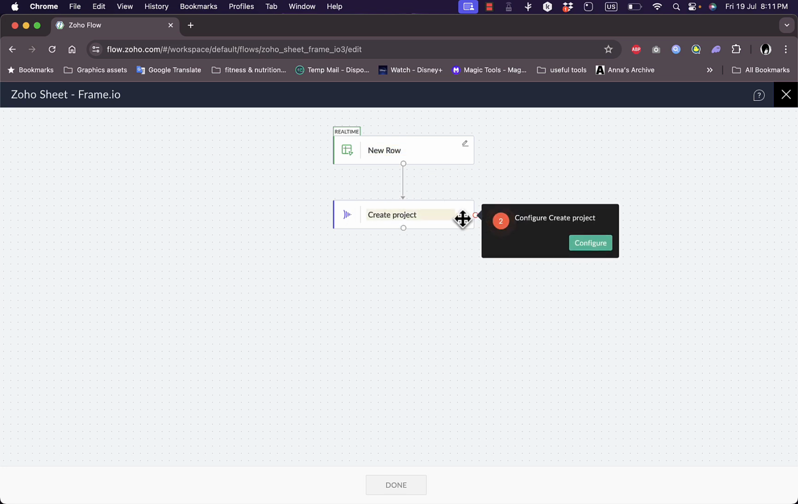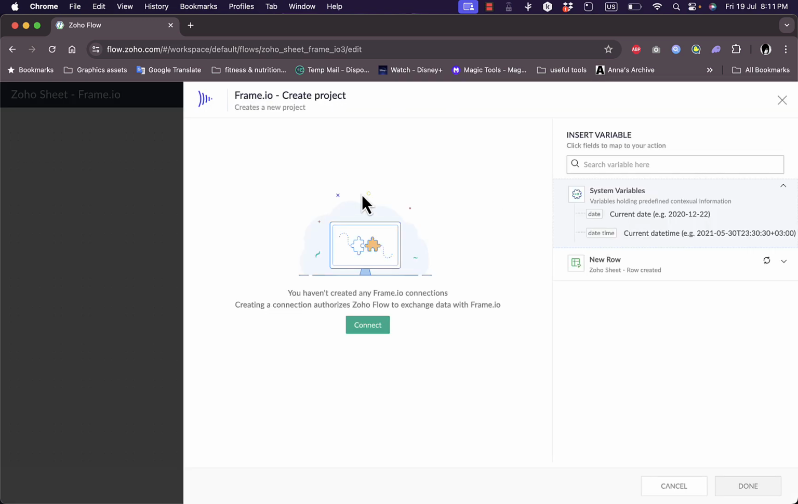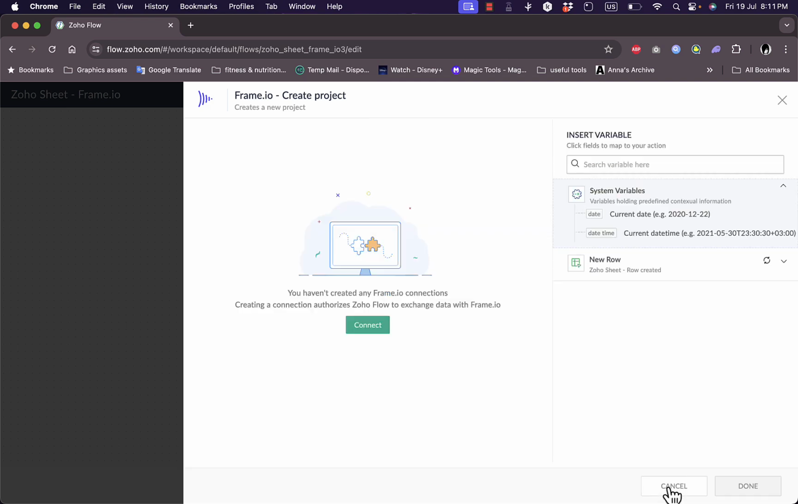Let's configure the project creation aspect. So configure. And first and foremost, I need to connect my frame.io account here in order for Zoho to be able to accomplish this. So I click on connect here. I can choose a connection name. Let's rename it test2 connection. And here the developer token from frame.io in order to finalize the connection. So let's cancel it for now.